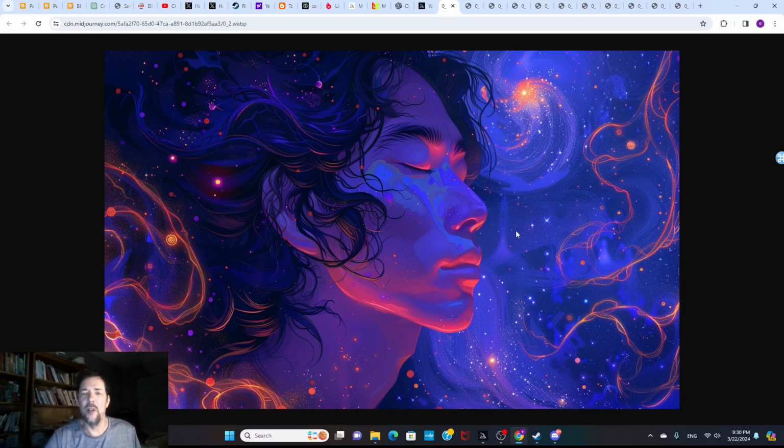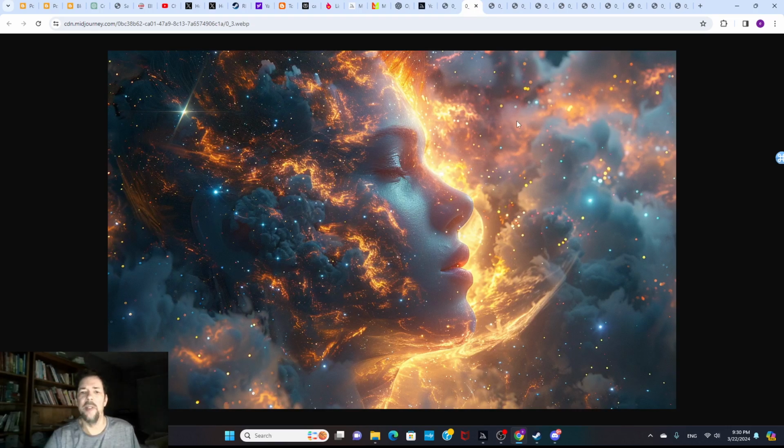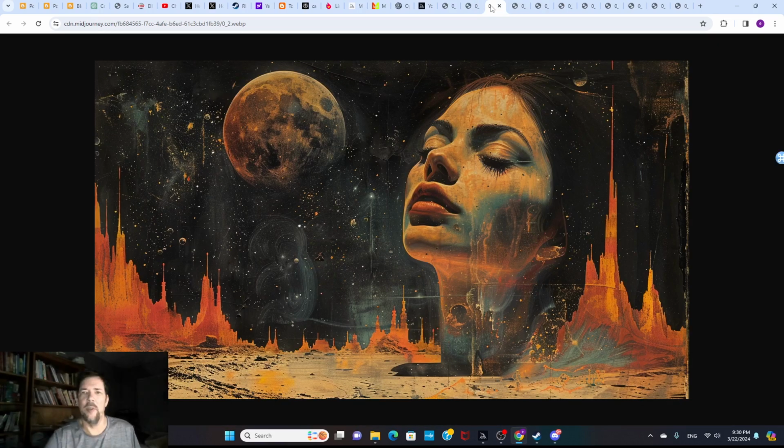I'm going to start off showing some images on the daily theme for today, which was fractal starscape. And I'm going to be discussing a number of techniques that you can use to create images like the ones that I'm showing.